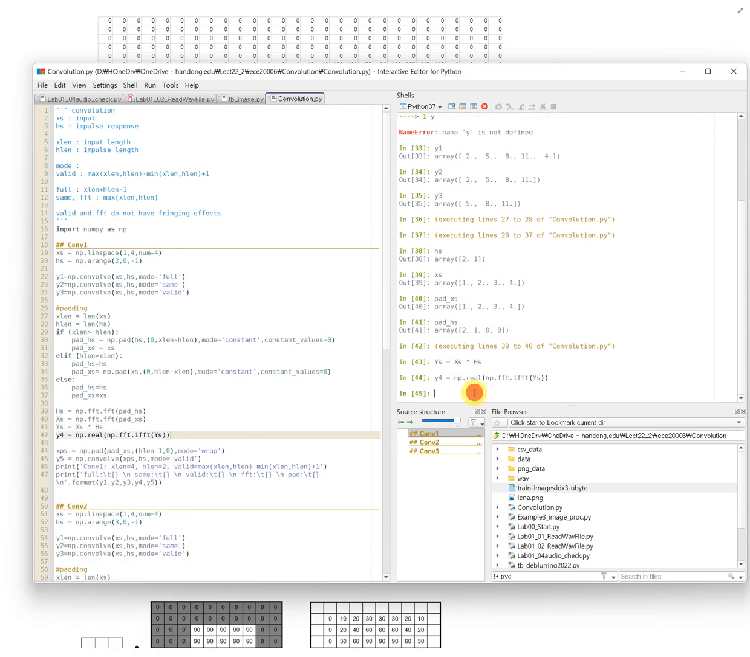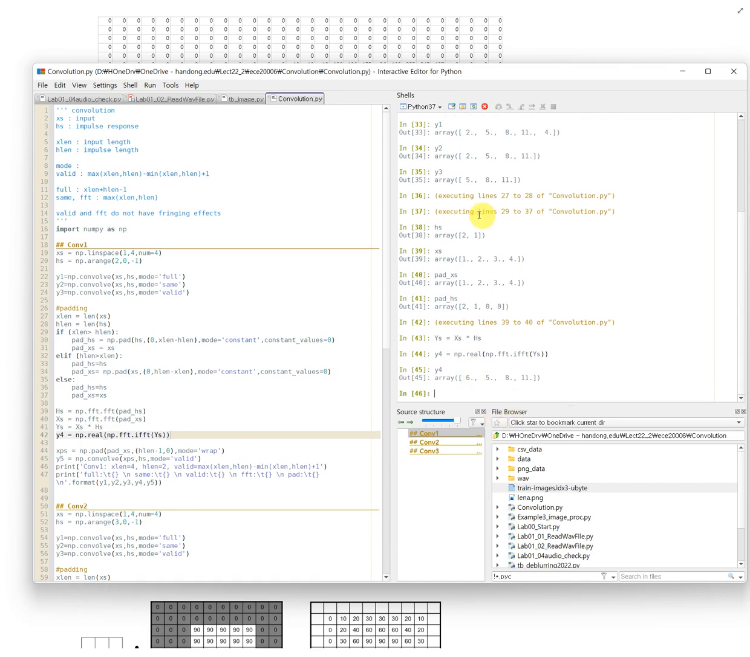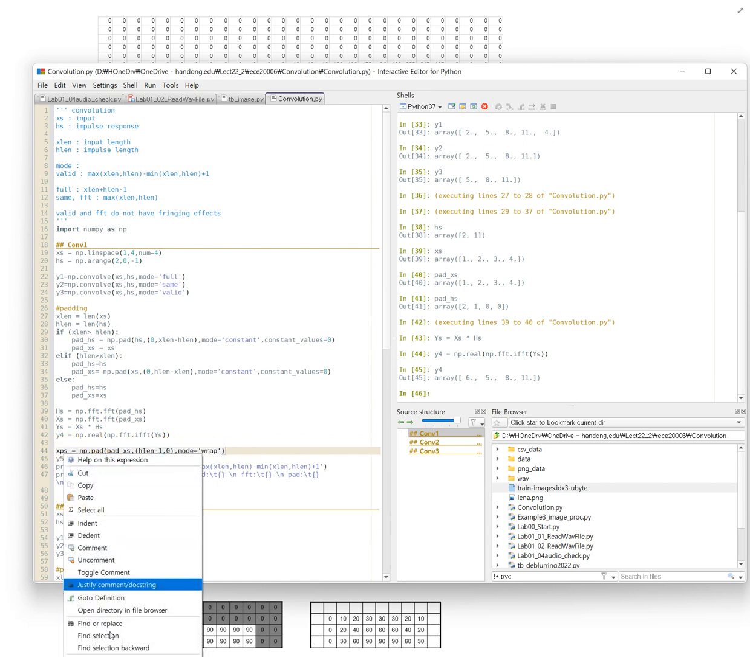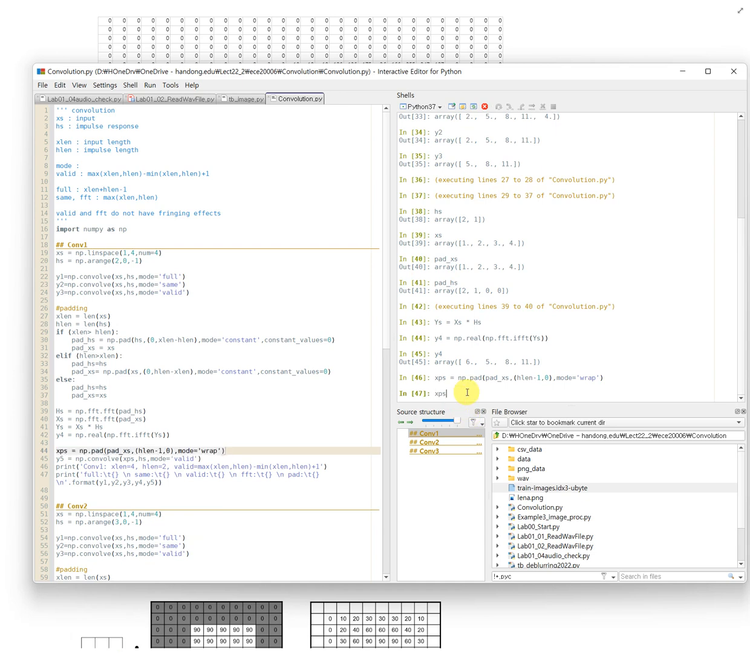So this is y4. You can see that the same and valid data are included here. But the first element is not equal to same. You need to understand this is a cyclic padding, not zero padding. In the full and same modes, we pad with zeros, but in this case, cyclic padding should be done. Cyclic padding can be done from here; the wrap around pad is this one. So xps is cyclic padded.